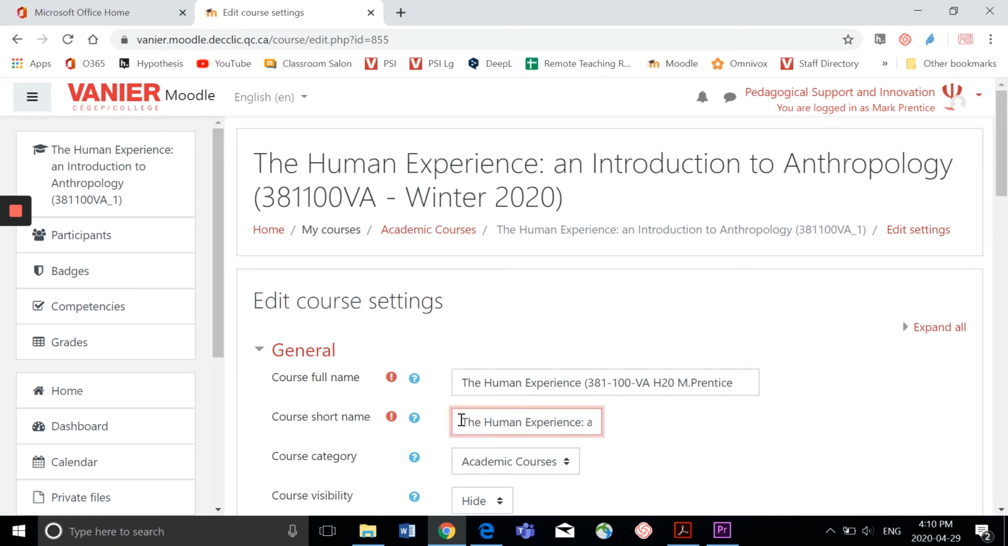You can also change the short title, but make sure that you still have the course number and something that identifies this course as your own and the semester. The course short title is very important for the back end of Moodle, and so it needs to be identifiable.